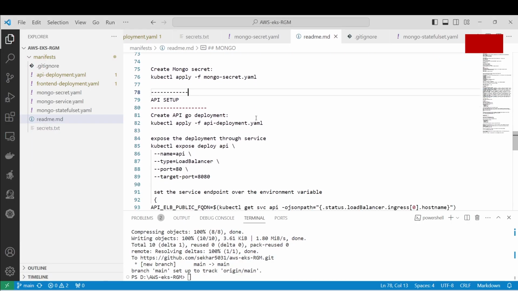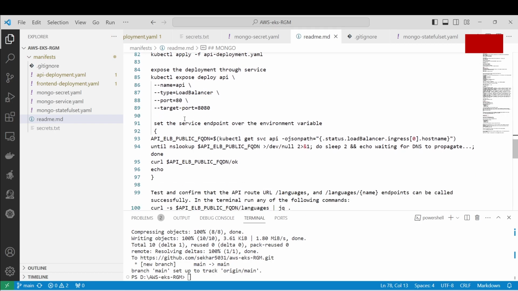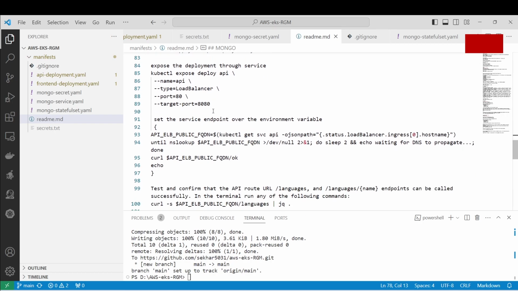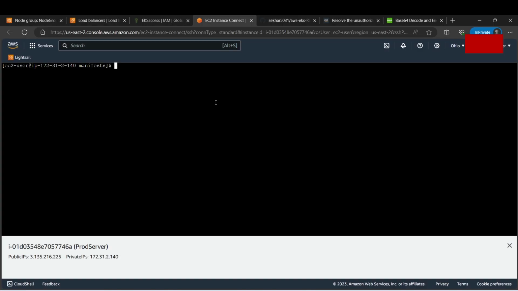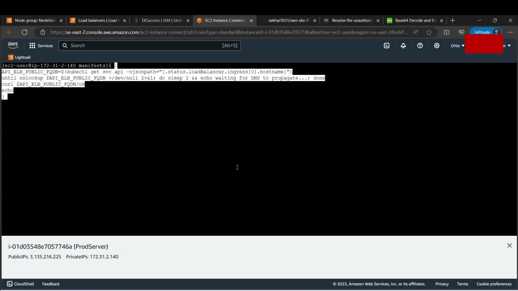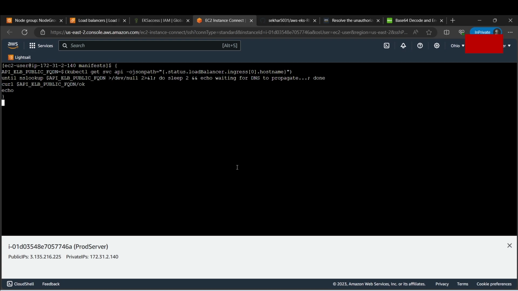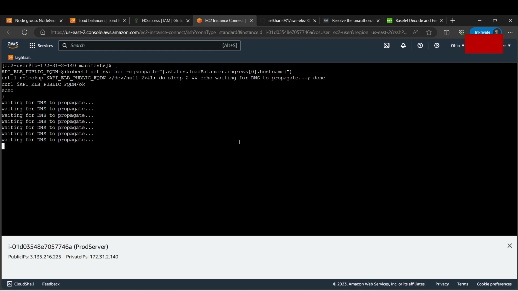Now let's see the steps here. The Mongo secret is applied, the API setup is done, and we also did the deployment through the service. Now we need to set the service endpoint as an environment variable. For that, let me run this command. Okay, the DNS propagation is taking effect, so this might take some time. Let's wait for some time so that this gets propagated and we can access it from the URL itself.